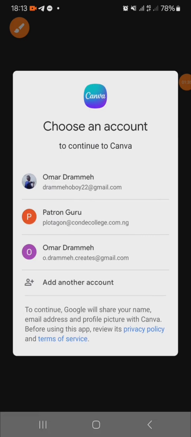Okay, so you select the Google account that you'll be using. Mind you, you should know your Google account details, your name and your password. The phone that you're using must have a Google account or an email account that you are using to sign in or log in to Canva.